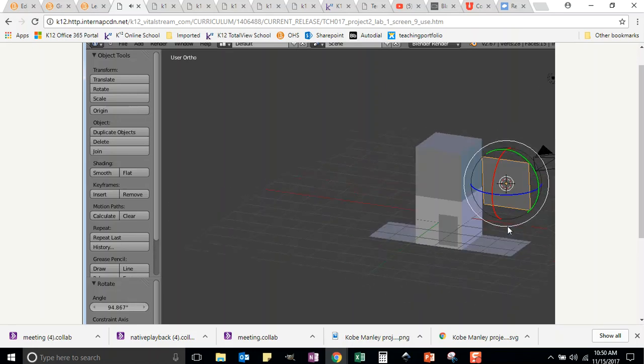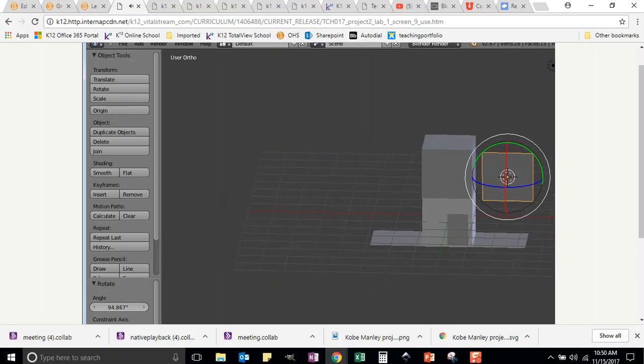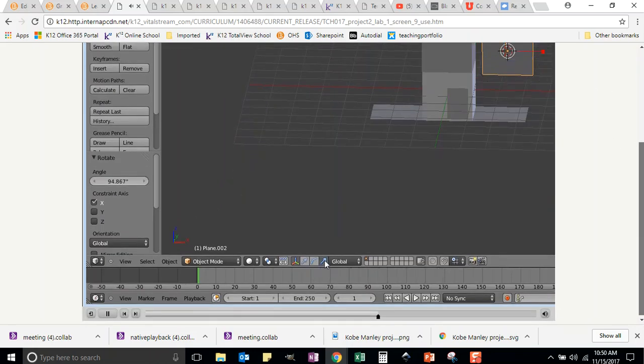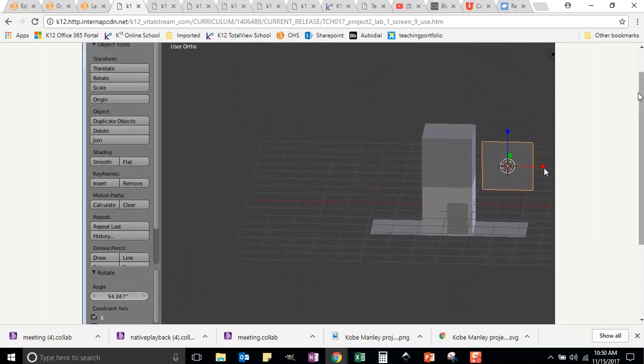Scale the square to fit on the front of the house. Left-click the Translate Manipulator Mode and then move the plane to the front of the house.